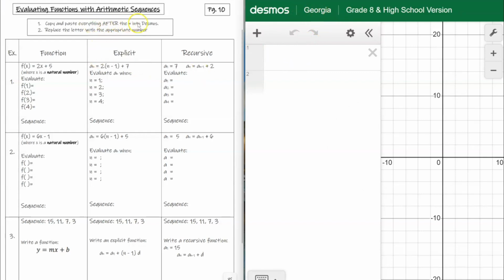It says copy everything after the equal sign into Desmos. So I'm going to do example 1 all the way this way, and you're going to do example 2 all the way this way. So I'll do example 1. I'm going to copy everything after the equal sign, so 2x plus 5. Replace the letter with the appropriate number.